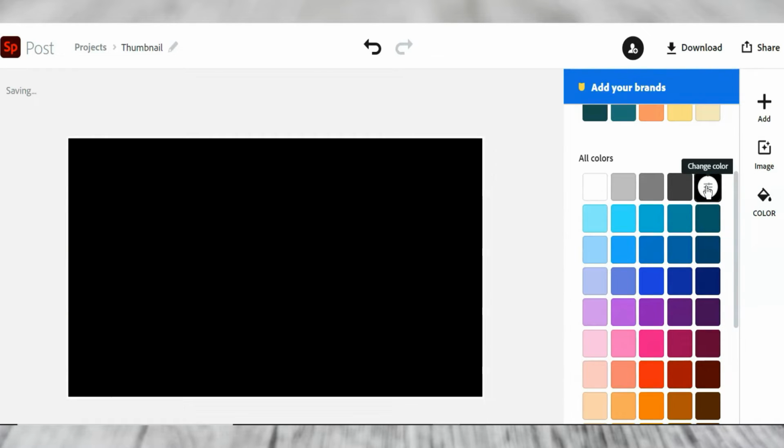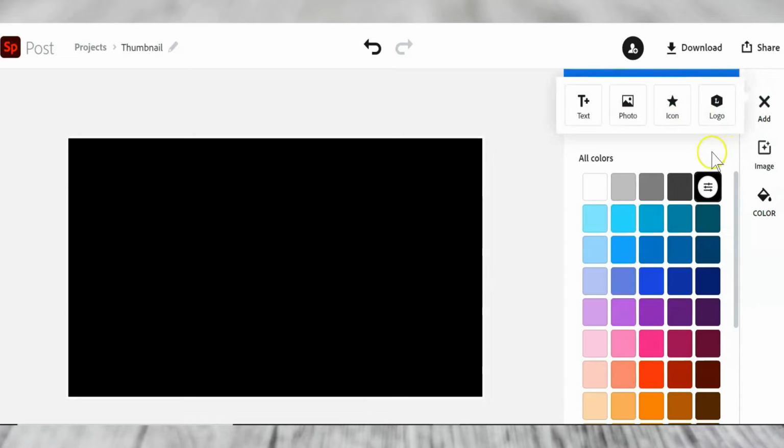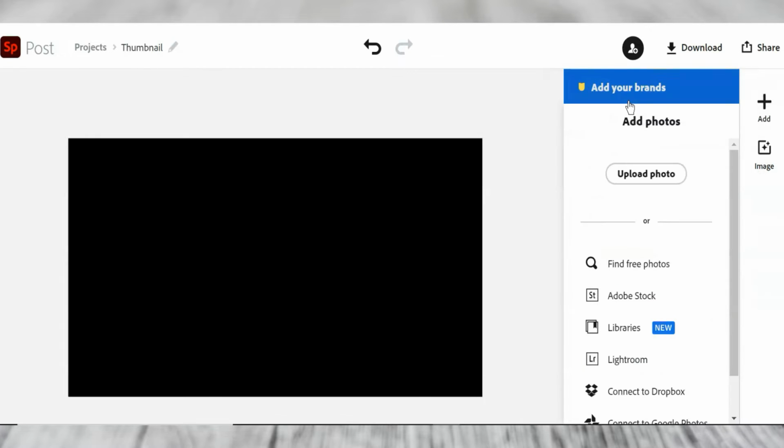The next thing I'm going to do is add an image. I'll click on the Add button, which is this big plus sign on the right. Here I'll be able to add multiple options. I can add text, a photo, icons, and my logo if I've uploaded it. At this point, we'll probably just be working with text and photo. I'm going to click on the photo button, and here I have the options to upload a photo from my computer or find free photos.